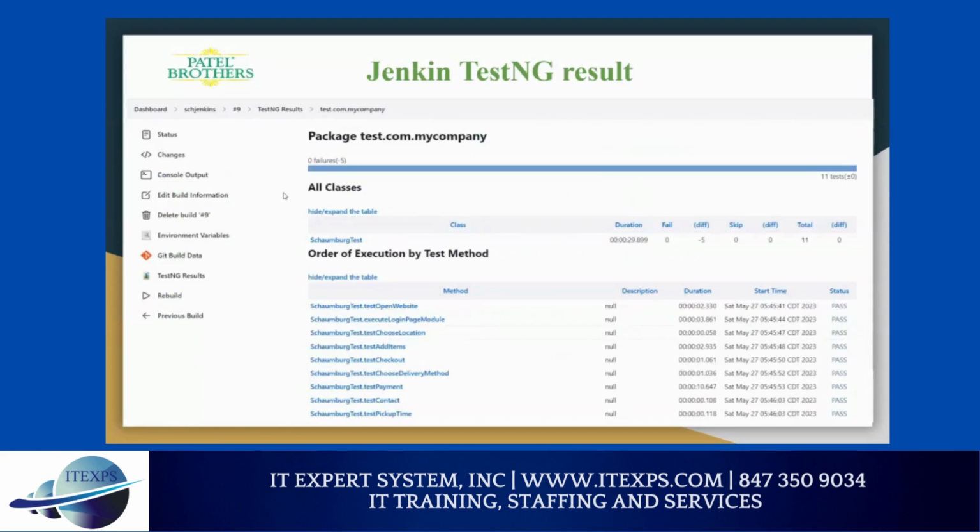Thank you, Margaret. So after we were done creating the codes, we used Jenkins to create various test results. This is our Jenkins TestNG result. You can see that we have tested one of our sites like Schaumburg, and it's showing all the results.